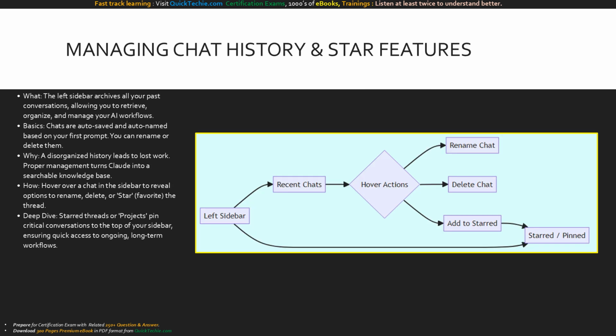As you use Claude daily, your left sidebar will quickly fill up with dozens of conversations. Let's talk about chat history management. By default, Claude autosaves every chat and generates a title based on your very first prompt. But relying on auto-generated titles is a rookie mistake. As a professional, you should take control. Hover over any chat in the sidebar and you'll see options to rename it. Rename your chats with clear, searchable titles like Q3 Marketing Strategy or Python Debugging Script.